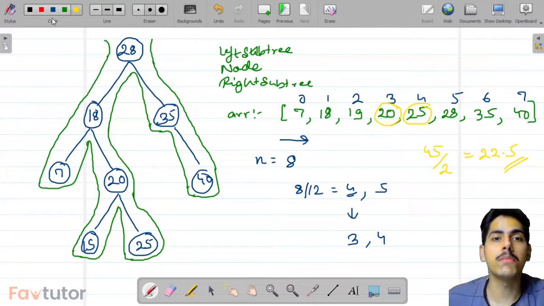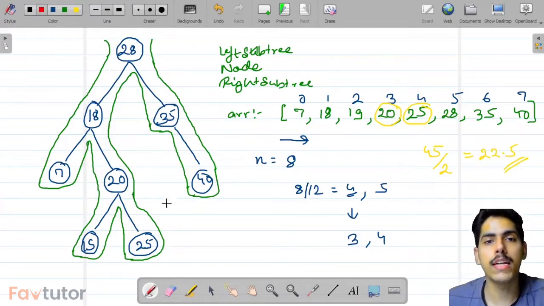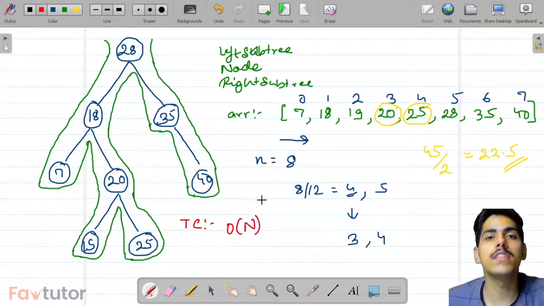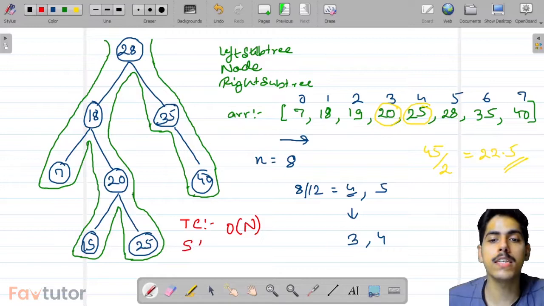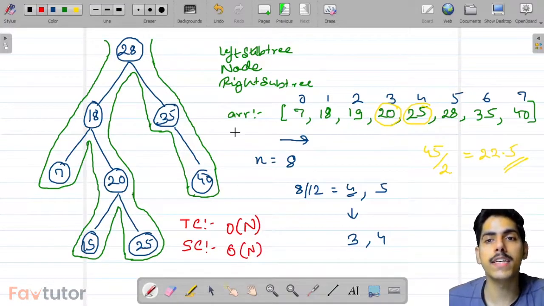Fine. Now talking about the time complexity of this approach, it is pretty clear. We are just doing an in-order traversal of our binary search tree, and in-order traversal is going to take us big O of n time, where n is the number of nodes present in this binary search tree. Talking about the space complexity, the space complexity of this code is also big O of n, because we are creating an array, right? So space complexity is also big O of n.